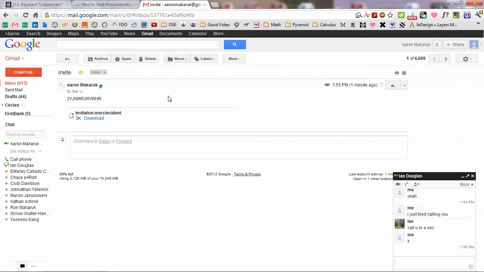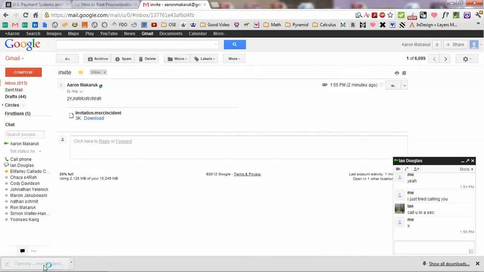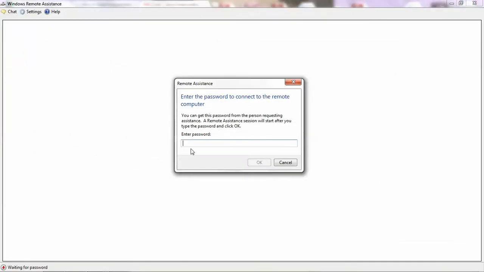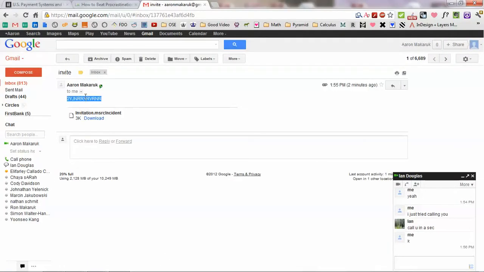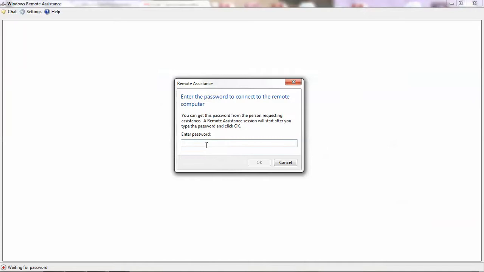So Ian set this up remotely. He sent me this invitation, and right here is the code I need to log in. So I'm going to download the invitation, open the invitation, and now it's asking for a password. So I'm going to copy this password that Ian sent, and put that in.